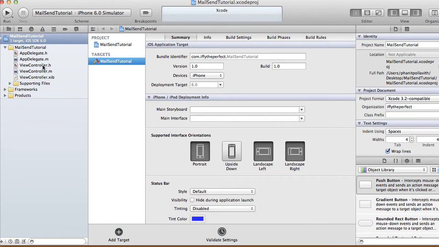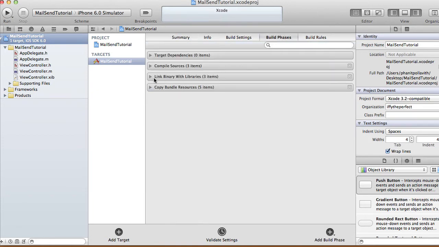and from there, first thing we need to do to send the mail is you go here and then select build phases, because we need to get a library. We need to get a framework in here.